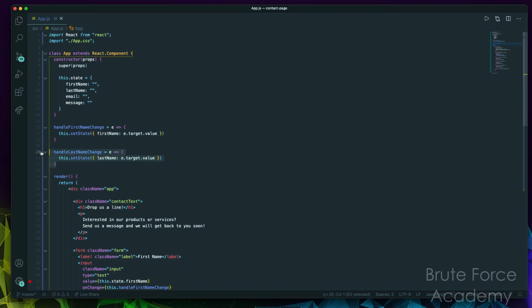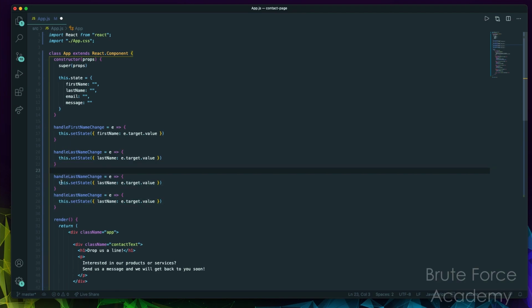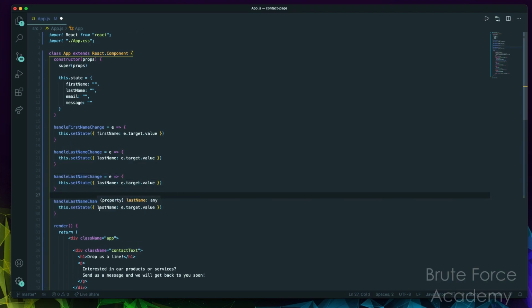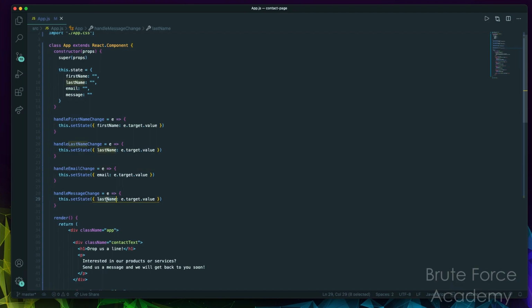Okay. So what we can do is just say last name is going to be event.target.value. Okay, and what we can do is just copy this down a few lines and pretty much repeat that same process for the other input elements we have. Okay, so this third one is going to be the email. I'll update the name of the function right here, handle email change. And then this last one is going to be the message. So I'll say handle message change, not message name. I think I just want this to say handle email change. Okay, and then I'll just update this message right here.